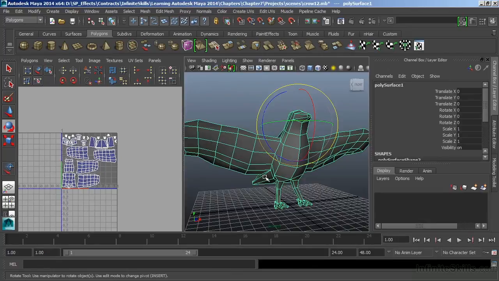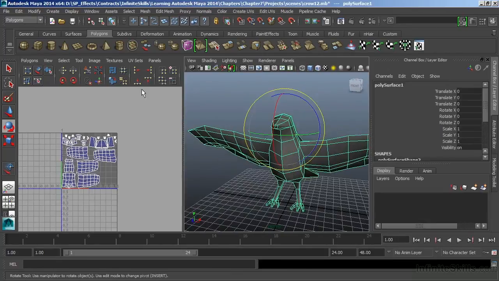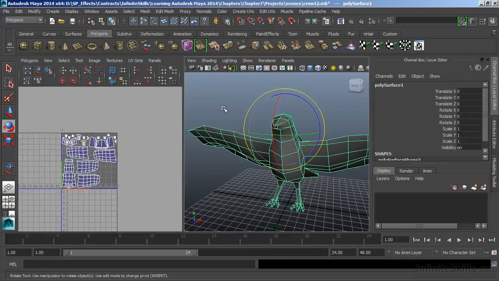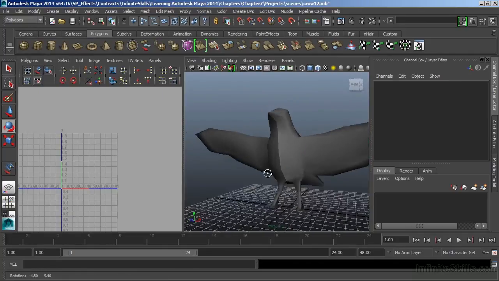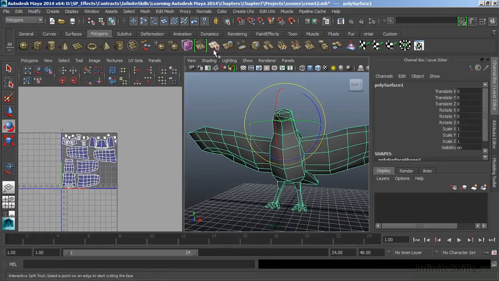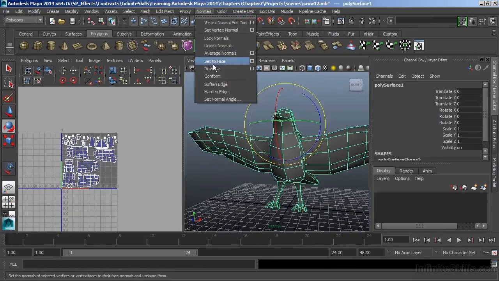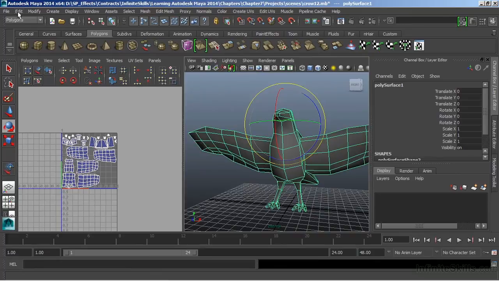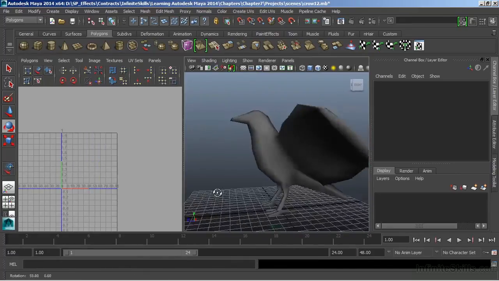Go back to our object. And we'll delete our history. And when we did that mirror cut, we upset the normals, which is where that line is coming from. So I'll just select my model, go to normals, choose soften edge. That also added a history node back. So just to clean this up, we'll delete that history one last time, which now gives us a nice clean model with good UVs.